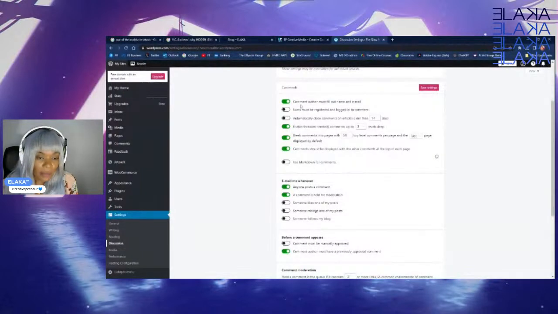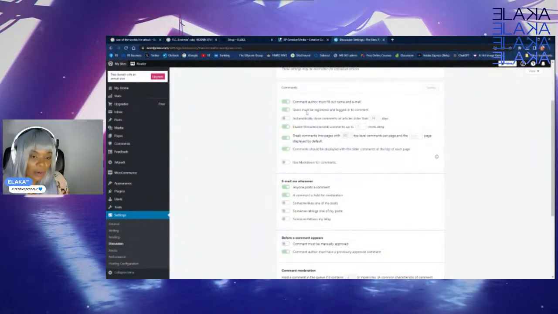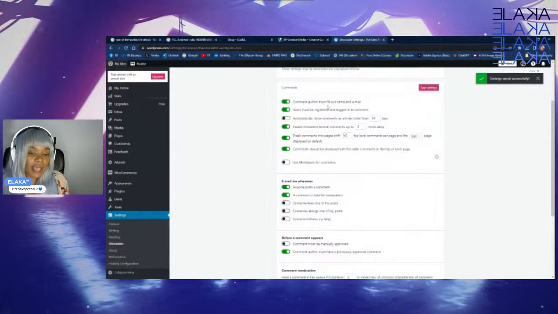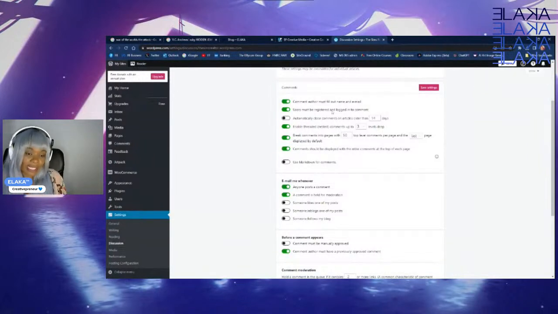And then in the comments is comment author must fill out a name and email. So this is if you don't want any trolls, any bots and things like that. Yes, have them fill out a name and email. This is not to say that there aren't people who still try and come to register with a fake email and name. And then here it says users must be registered and logged in to comment. I always try to tick that one, because then not only do they have to fill out their name and email, but they have to be logged in, which means they have to be confirmed that they're a real person in order to go ahead and comment.